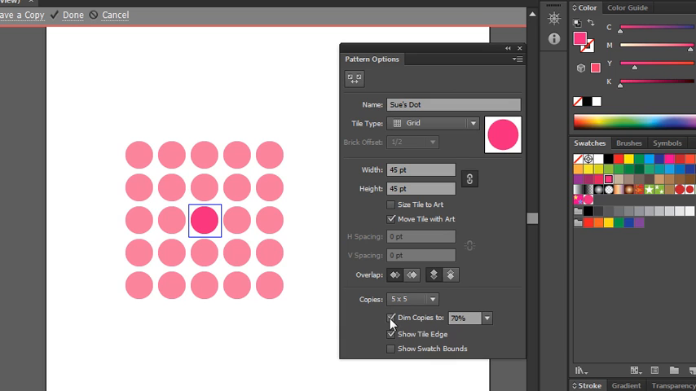You could dim the copies to 70% or some other measurement, and whether or not you want to show the tile edges. I like to see where the edges are. I think it helps. And here's show swatch bounds. We're not seeing anything here.